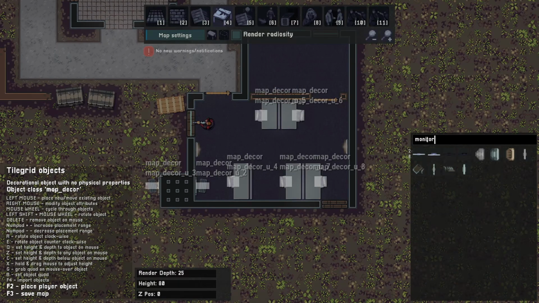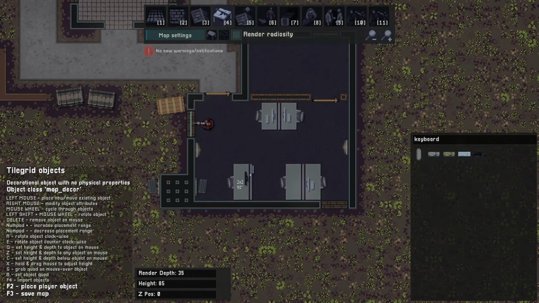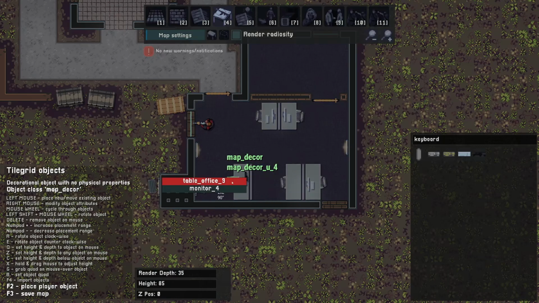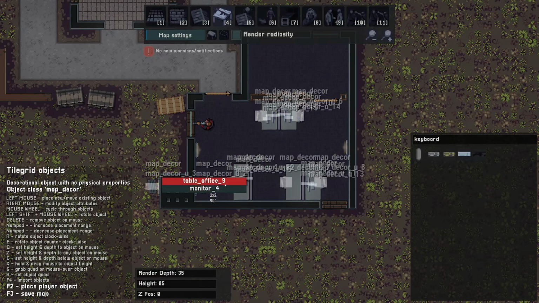Now that the chairs are in place, I will place a couple of monitors. And now that the keyboards are placed, I just noticed that there's a missing monitor here. This is where the G function, the G key, comes into play. By hovering your mouse over any object in the world, you can press G to select the sprite that you wish to set to the current one.